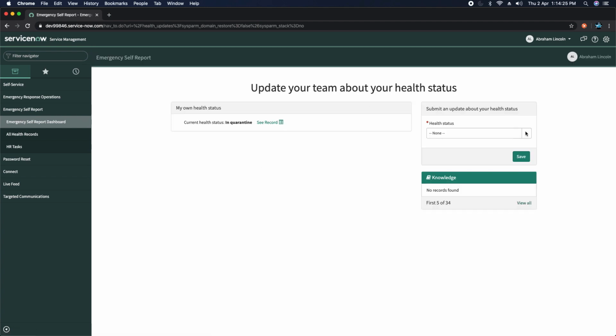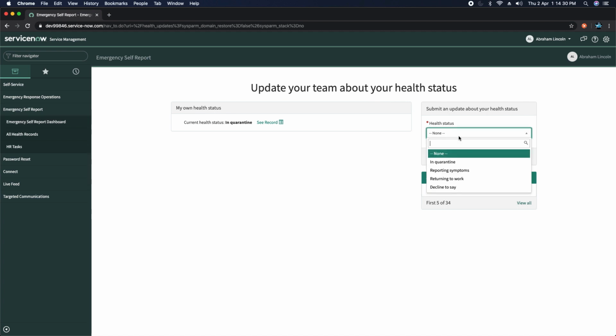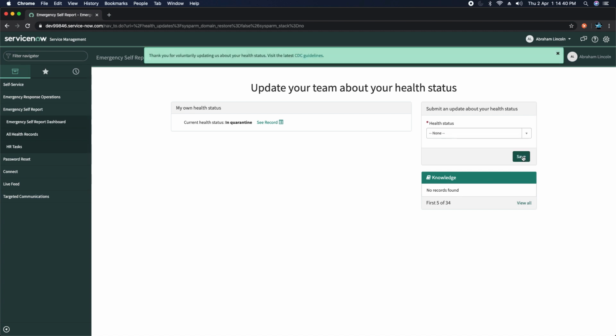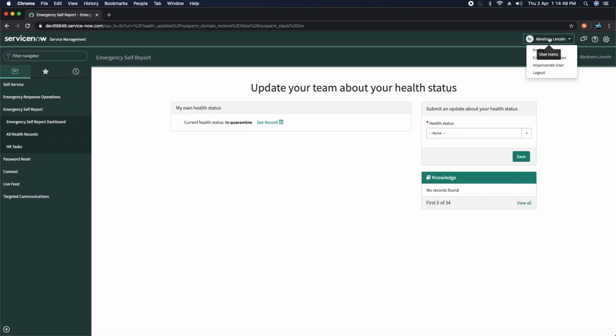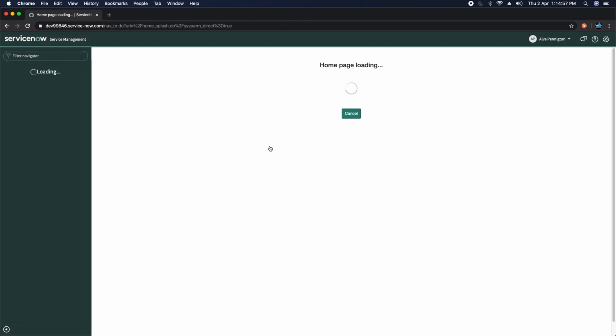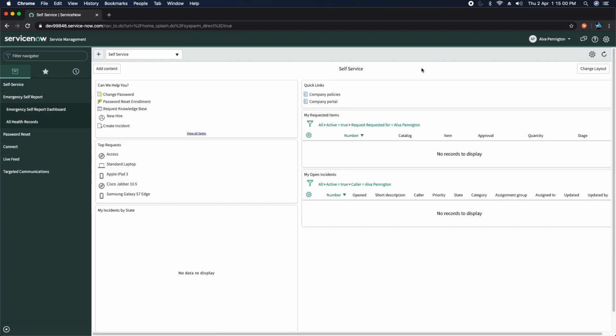Now here they can update it. You can see it says update your team about your health status. Okay, yeah, I can do that. I will be in quarantine for a few days, whatever days we have selected as a default, and I will click on save. Once you do that, they will be alerted. So I can close this. Now I will try to impersonate Elva Pennington, because she's the manager. So let's click here. Abraham Lincoln's manager is Elva.